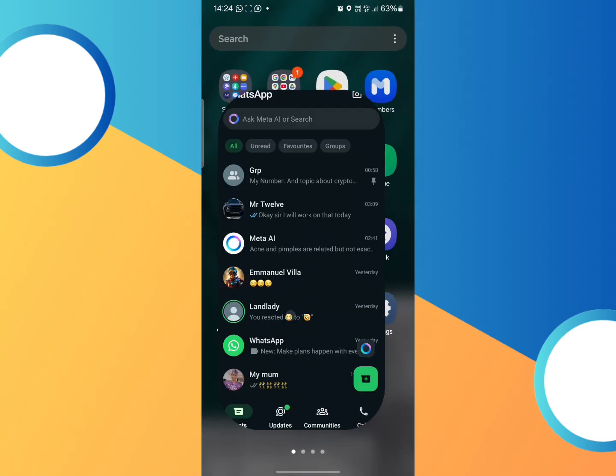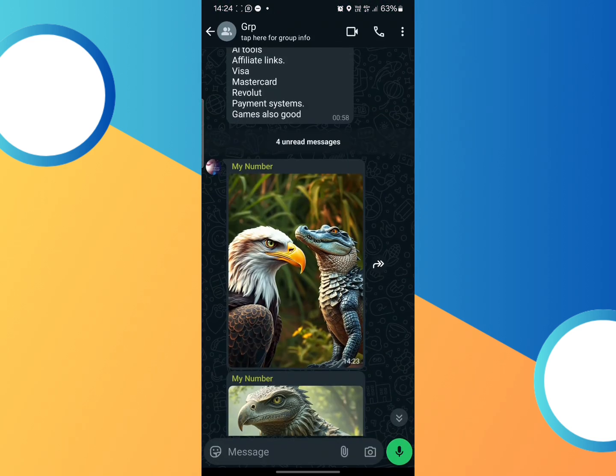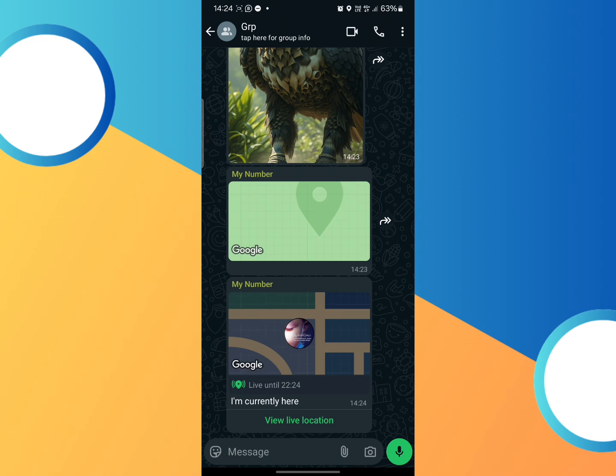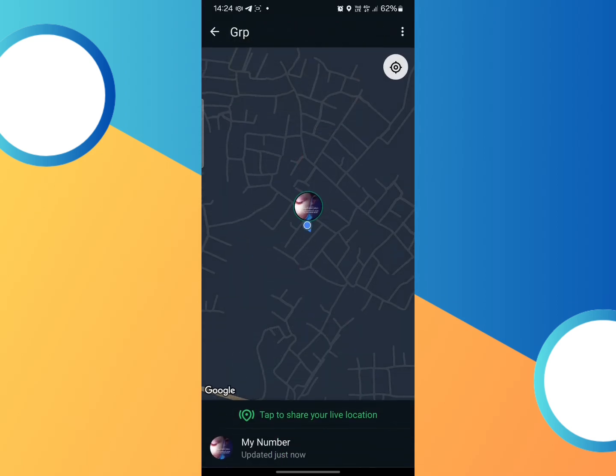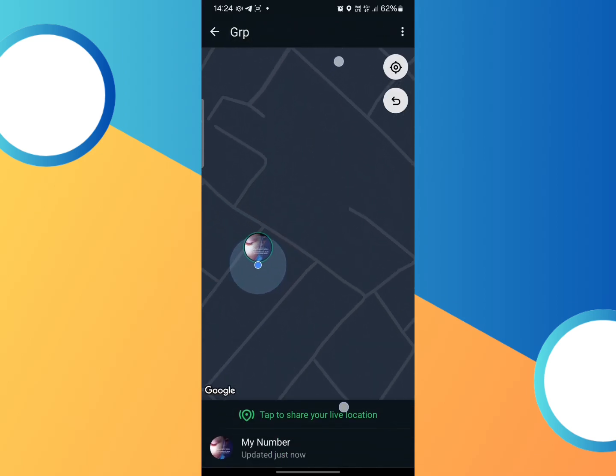So let's head to my second WhatsApp to check how it looks like. Click on live location. You see, this is how it will look like.